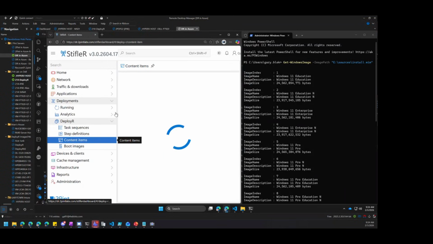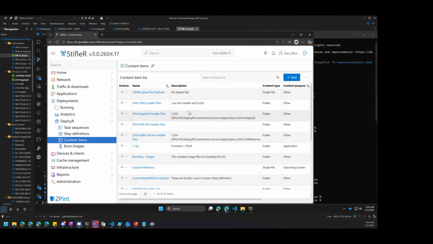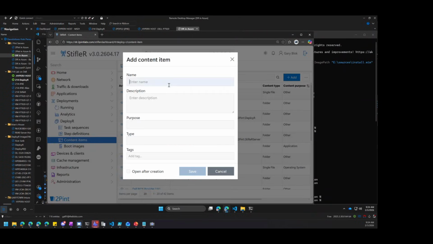All right. So what we were going to talk about now is creating a Windows 11 content item. This is my main lab that I use every day, so I've already got a lot of stuff in here. We're going to go ahead and create a new Windows 11 25H2. We'll just call it that. The purpose will be operating system. The type will be a single file versus a folder. You always want to use a single file when you have a WIM. And then we'll do the open after creation.